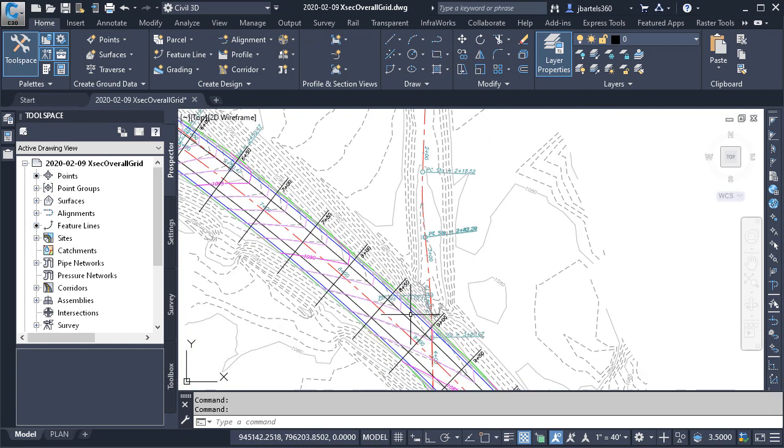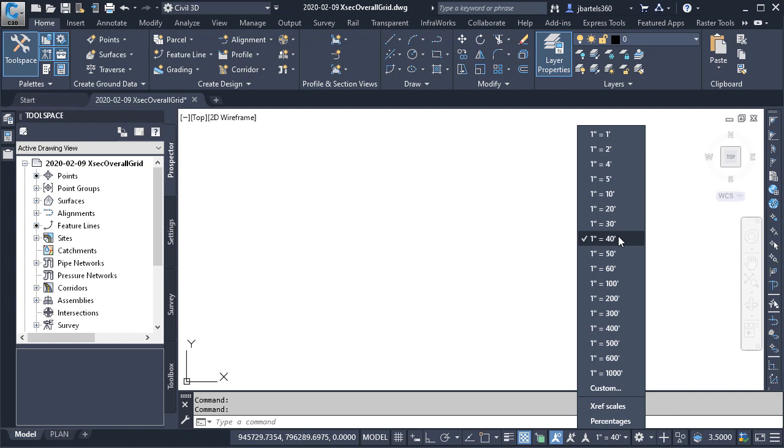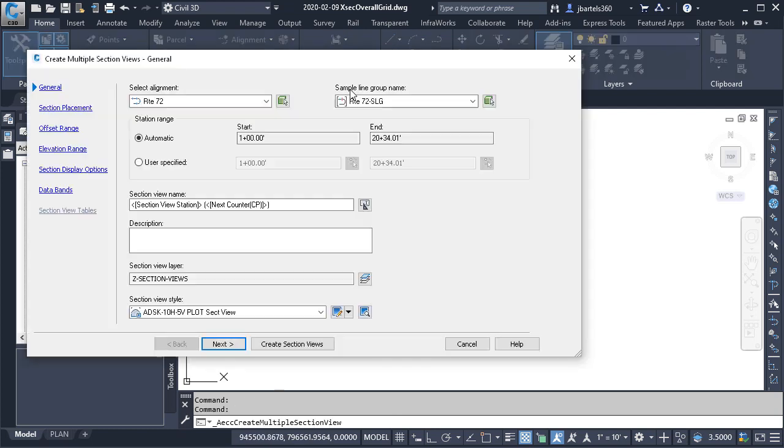Let's do that now. I'm going to zoom out and we'll pan the drawing over. If we look at the lower right corner of the screen, we can see that this drawing is currently set to 1 inch equals 40 feet. I'd like these cross sections to be at a scale of 1 inch equals 10 feet, so I will select that from the menu. To create the section views, I'll come up to the Profile and Section Views panel, and I'll choose Create Multiple Views.